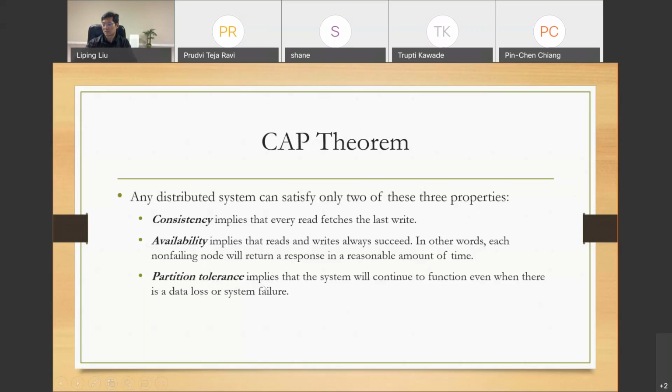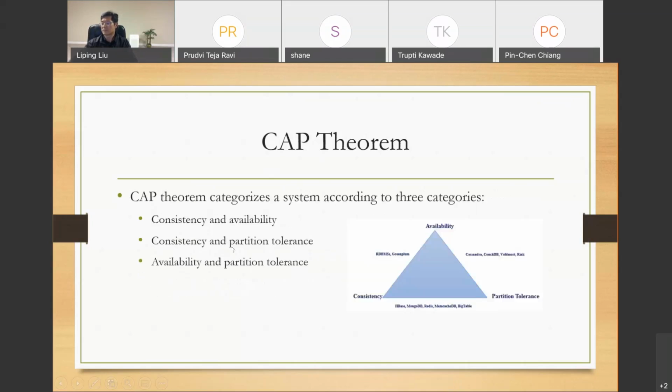So among the three properties, consistency, availability, and tolerance, what the CAP theorem is basically saying is that any distributed system can only satisfy two of the three properties. That means no distributed system can have all three properties.